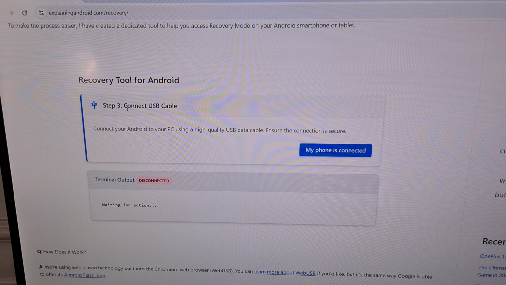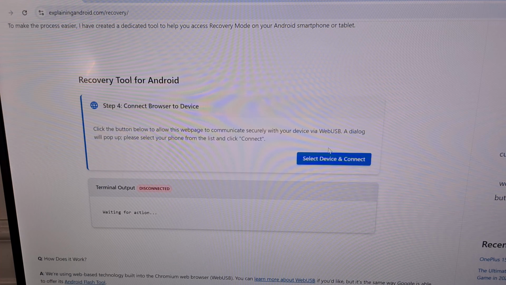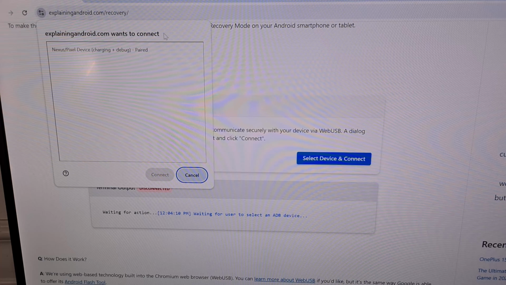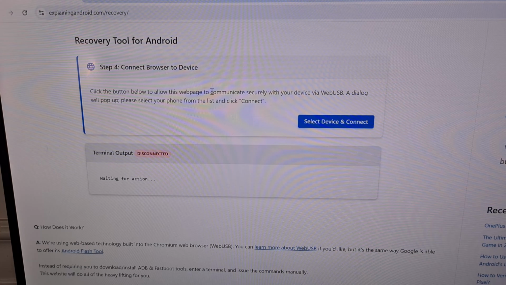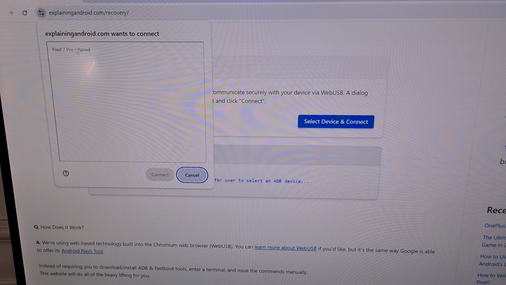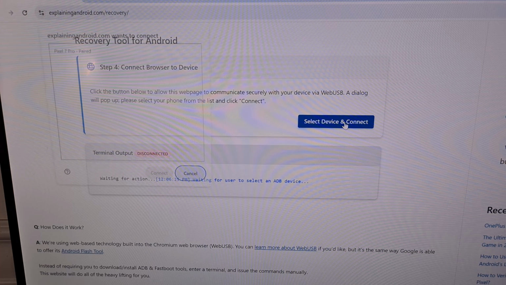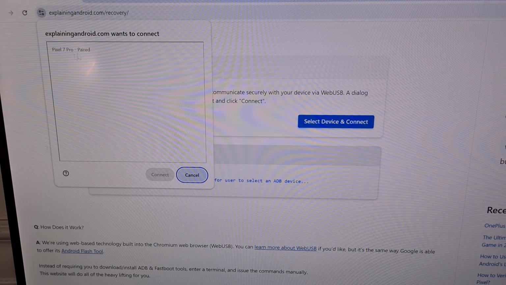The next step tells us that if we haven't done so already, connect the phone to the PC with that USB cable, and then we can click through to the last option as we're told that we need to select our device from the list that appears in the pop-up. And as long as your computer has the proper USB drivers installed, and as long as you have followed the steps outlined on this page, you should see your phone appear in this list. Click it, and you'll be able to secure the connection required here.